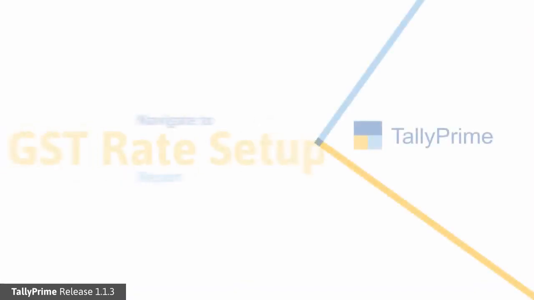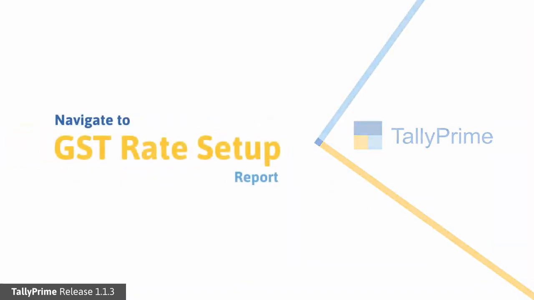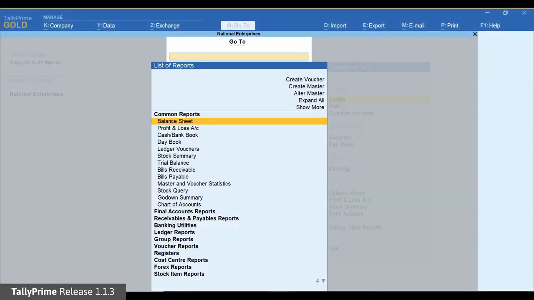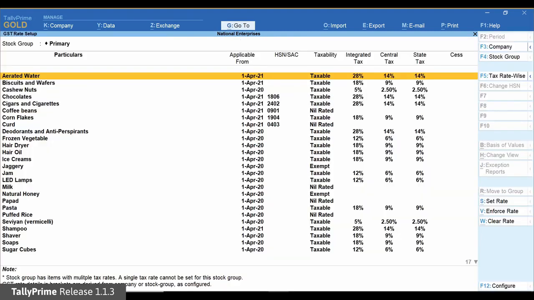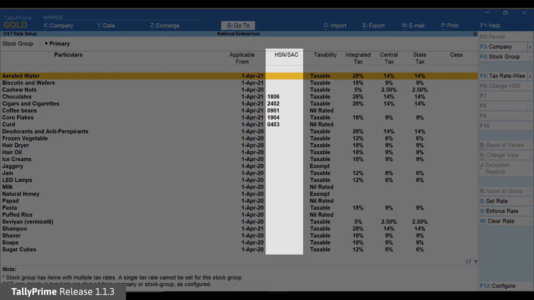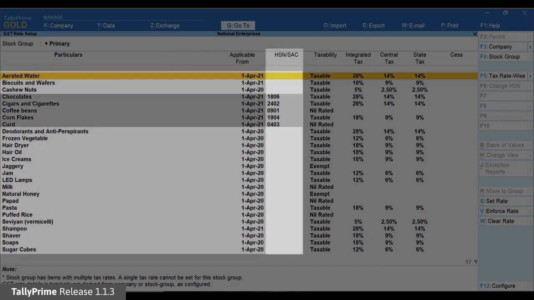Now, navigate to GST Rate Setup Report. Press Alt G, type GST Rate Setup, select and press Enter. On the screen, as you can see, there is a column for HSN SAC from which you can identify the stock items for which HSN code needs to be updated.